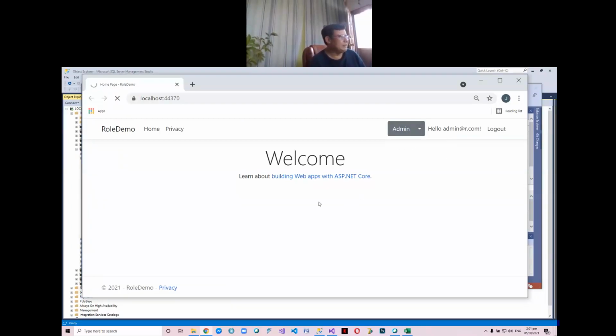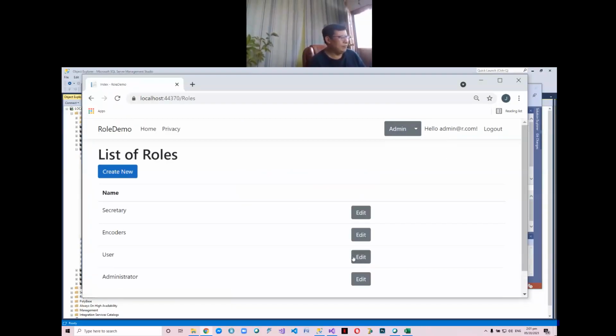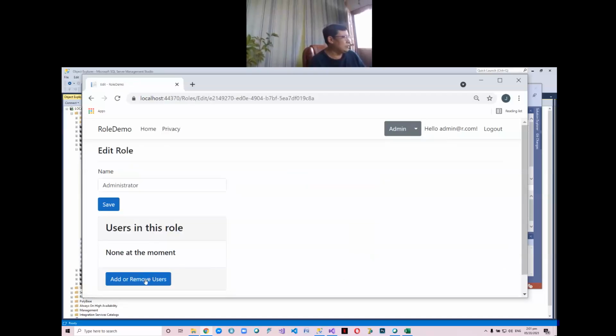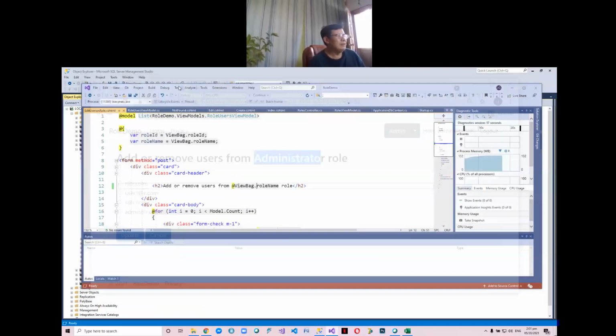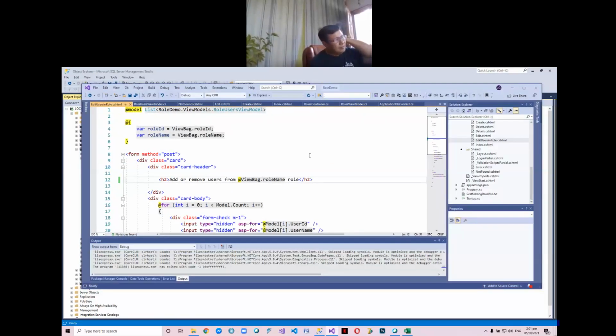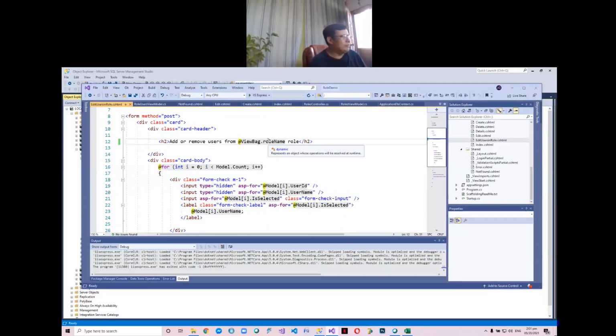Role management. Then we edit, for example, I have deleted all users. But I add or remove. So this is the view bag. You follow? I put this in so that when I upload, this will be more specific. Okay? How do we list down?